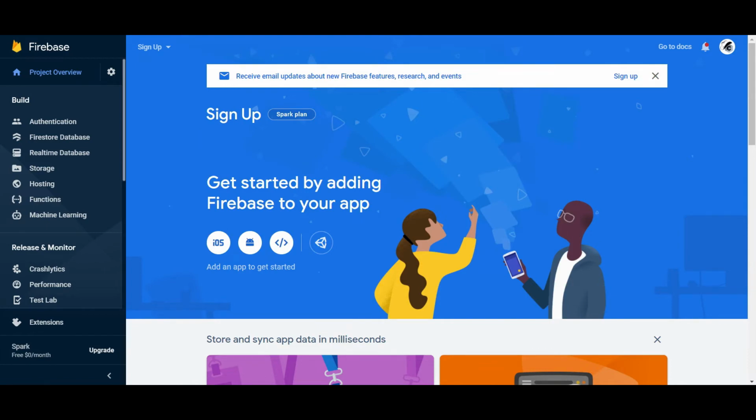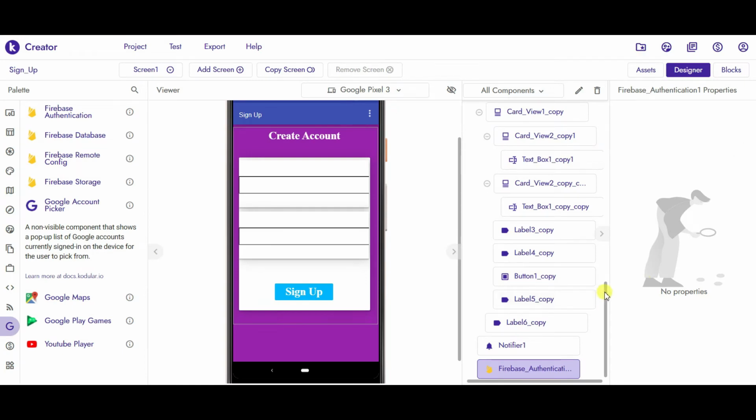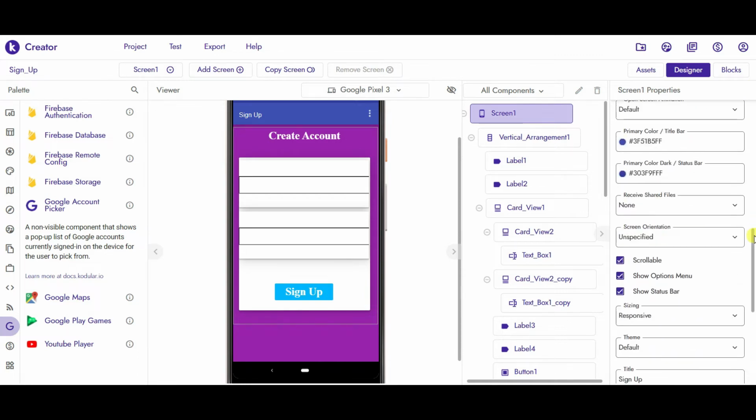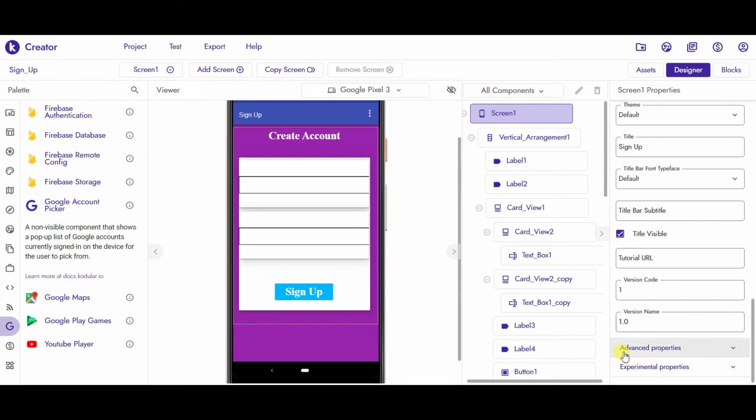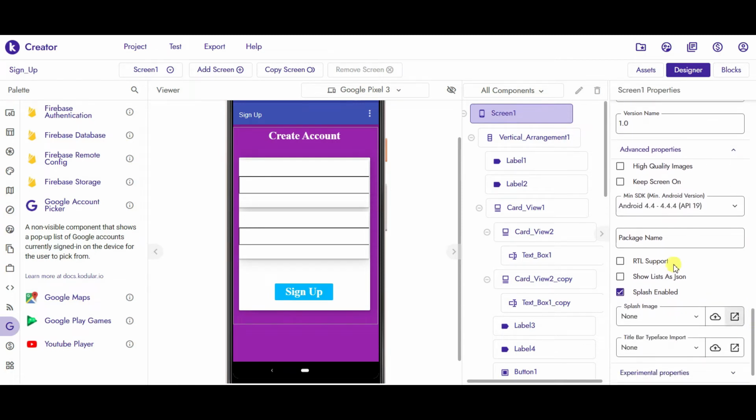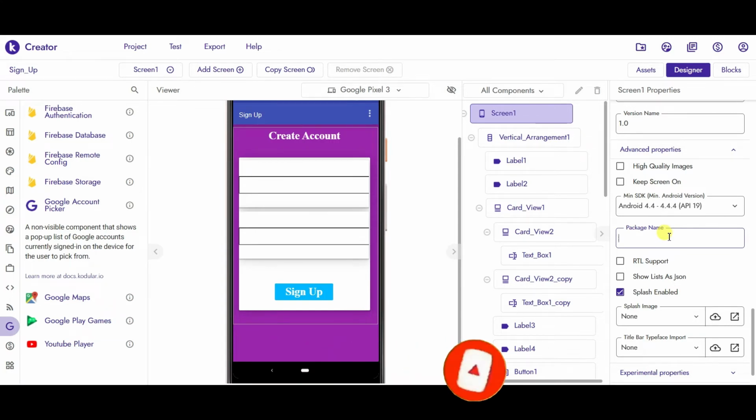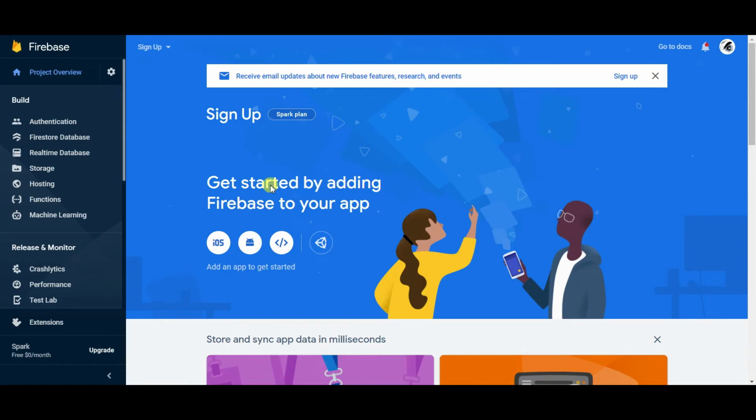Now go to Cordula Creator first and here go to screen 1, the main screen, and here you can see one option of advanced properties. Just scroll down here and you get an option of advanced properties. Just click on the drop down and you get an option of package name. So basically when you want to connect your Firebase authentication with your Cordula application, you have to enter one package name. So I'll go to Firebase and you get an option here.